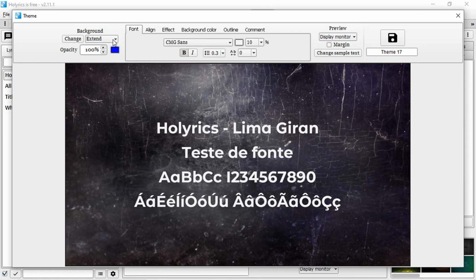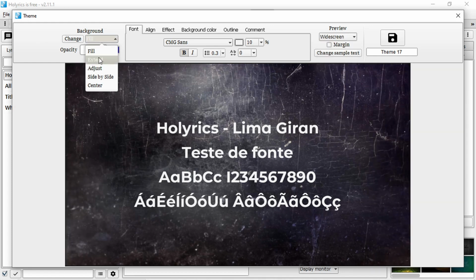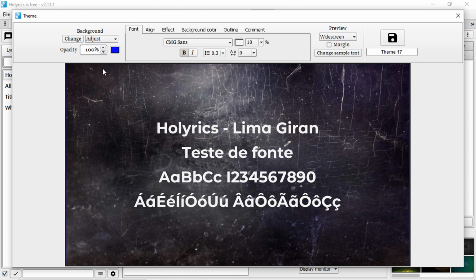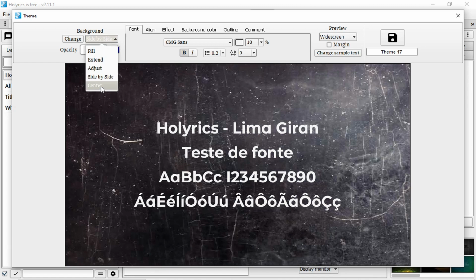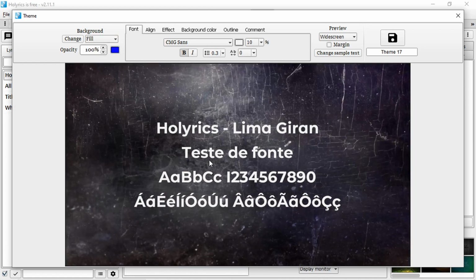For images, you will see that we have this drop-down menu in which we can select different ways that the image will be displayed on the theme. So for example, fill will try to fill your entire screen with the image, depending on what resolution you have. We have extend, we have adjust, we have side by side, and center. So we can play with that. Maybe your image will look a little bit better depending on the way you display it.